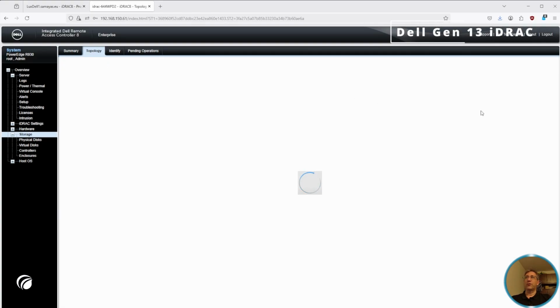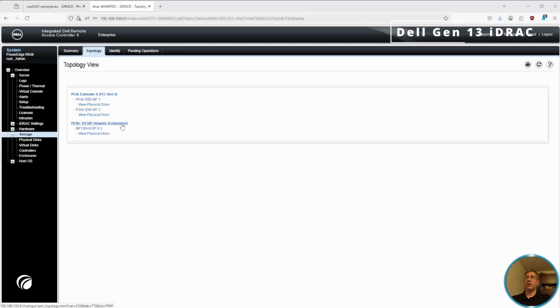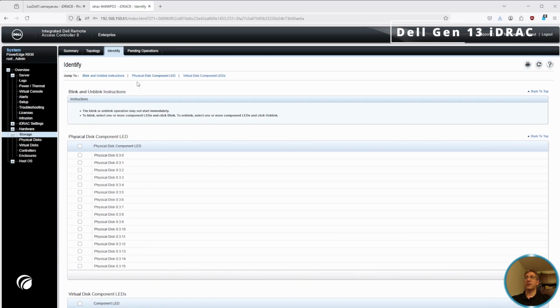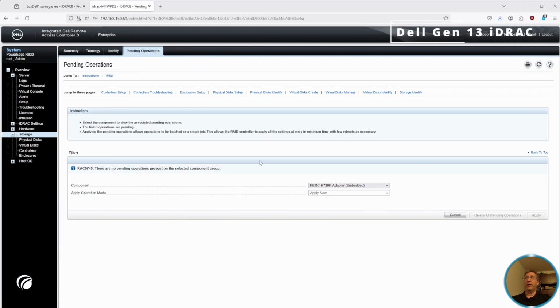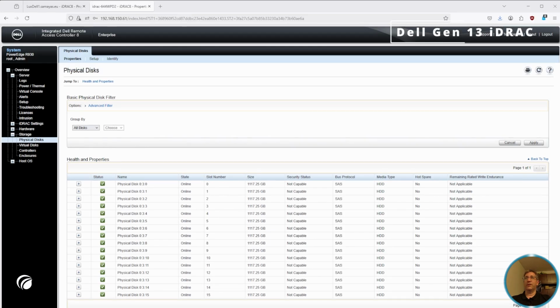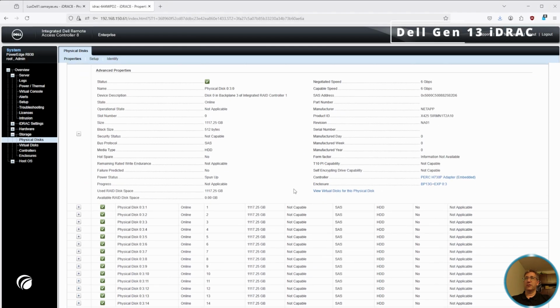If we now look at the topology, we can see that on one side we have a PERC controller, which is directly connected to the BP13G expansion, and we also have 2 PCIe SSD drives. Again, we can identify the virtual disk and the physical disk. Here we have a potential pending operation since we have a PERC controller. We only have 1. Now if we look at our physical disk, you can see we have 16 SAS 1.2 terabyte disks. And again, for each of those disks, you have information.